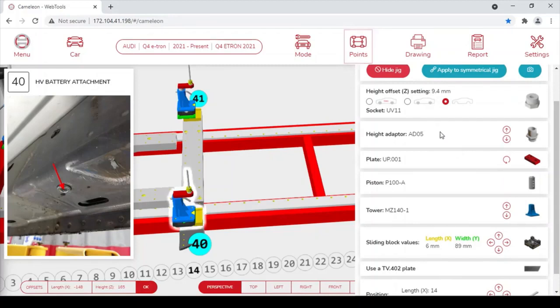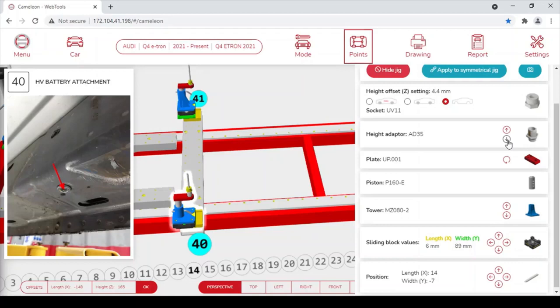The next field is a height adapter. It shows us that we need the AD05 part. These buttons are used to use a longer adapter. So if I click on this arrow, my software will try to use a longer adapter. And here, an even longer one. So you can adjust depending on what you need.